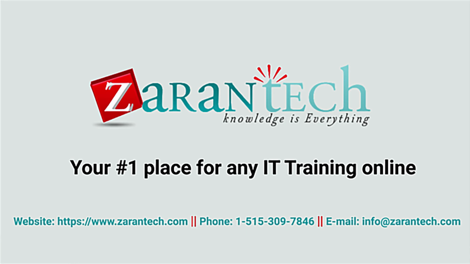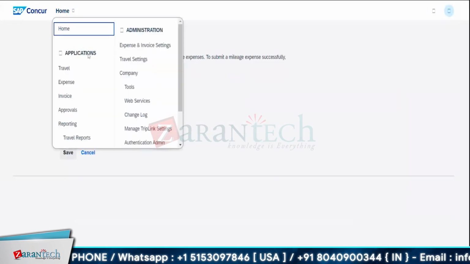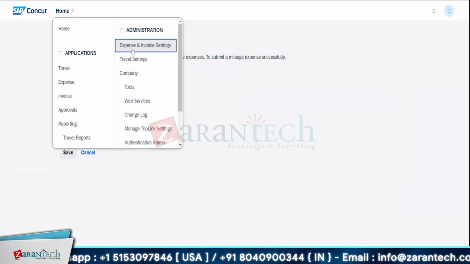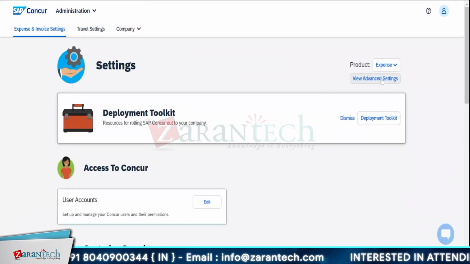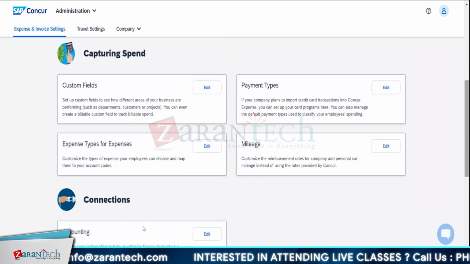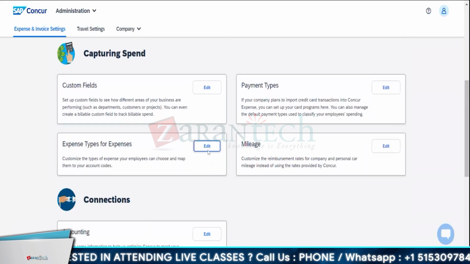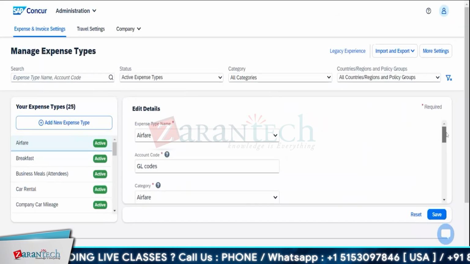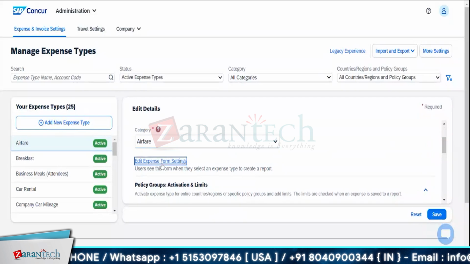For example, we have limited access, so I am showing it in expense and in invoice settings. Both we tried out, but still, since you were not there, I didn't join it. So for that, what you should do is go to expense types for expenses, and if you scroll down on the right side, you see edit expense form settings.